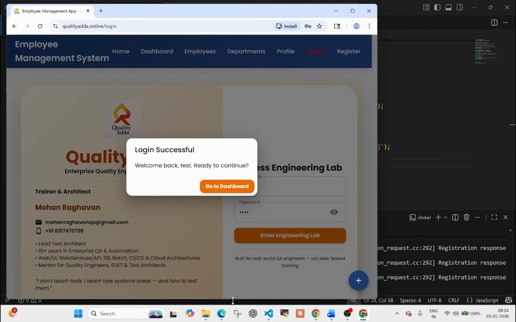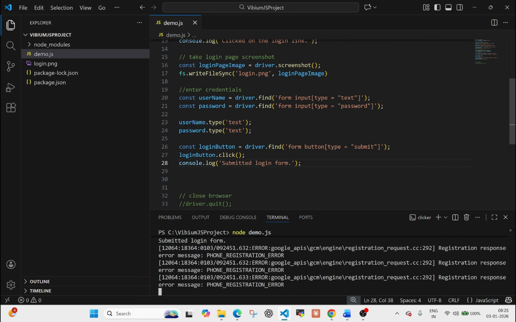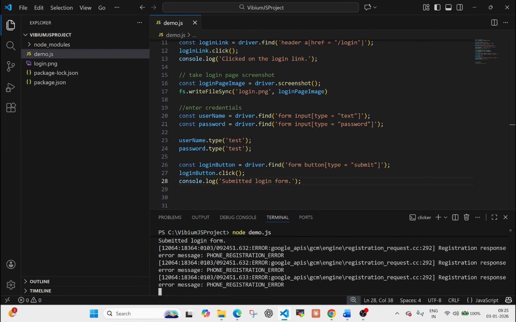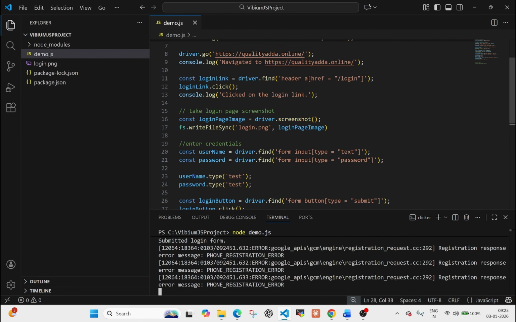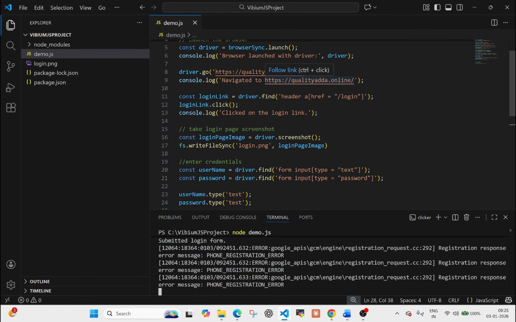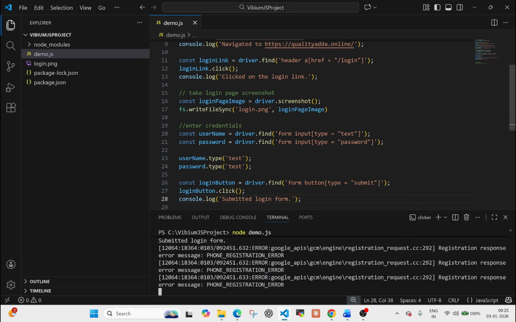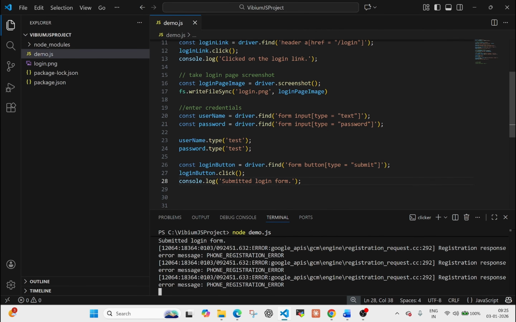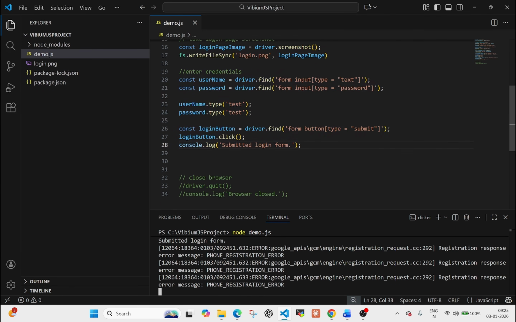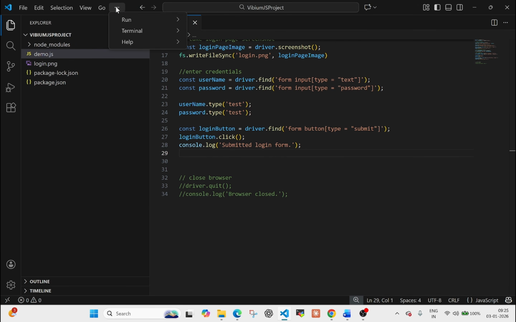You see that username and password is entered and click on Enter Engineering Lab. That's it, right? It is that simple. We write very few lines of code to achieve multiple actions like opening a browser, entering the URL, going to the login page, entering username and password and clicking on the login button. Okay. And also we can close the browser, but before that, let me just save it and run this demo.js.